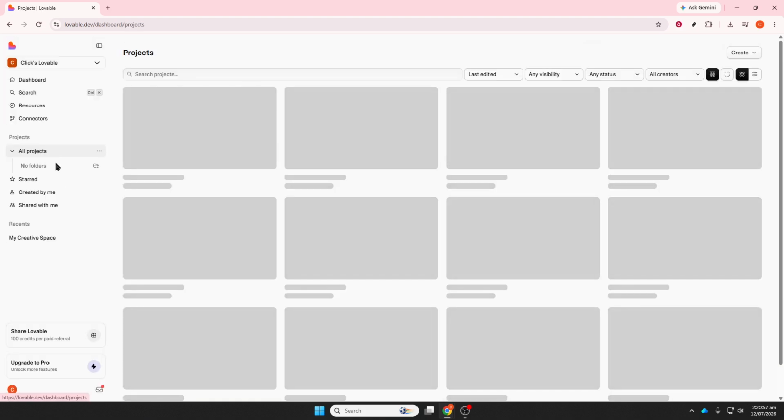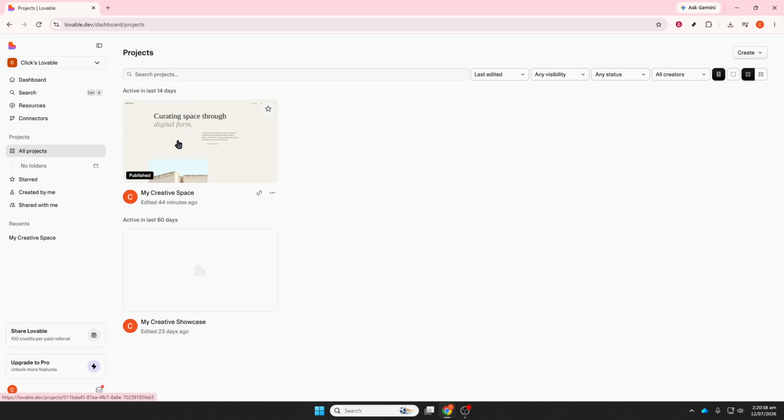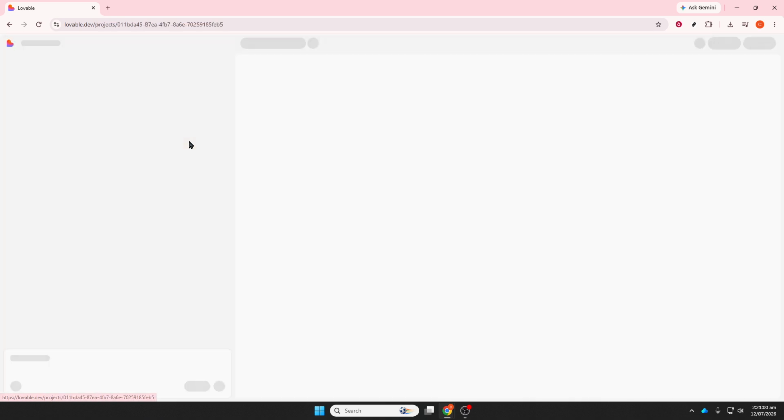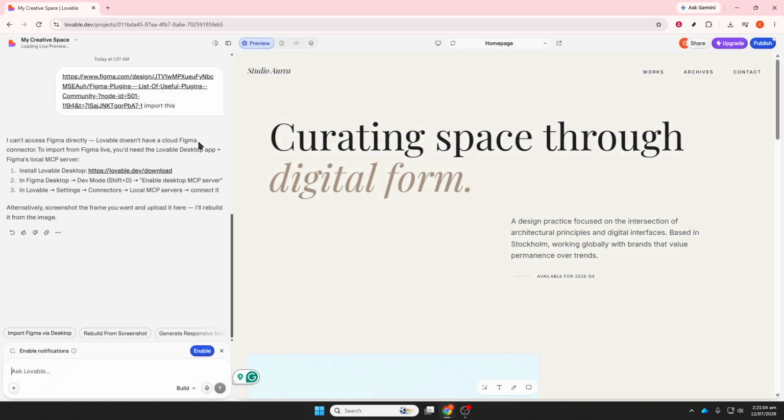After your project is open, look for the integration section, or in some cases, the backend area, depending on how your project is laid out. This is where Lovable allows you to connect external services that power your app behind the scenes. From the available options, select Supabase. At this point, Lovable may ask you to sign into your Supabase account. If that happens, just complete the login process so the two platforms can communicate securely.